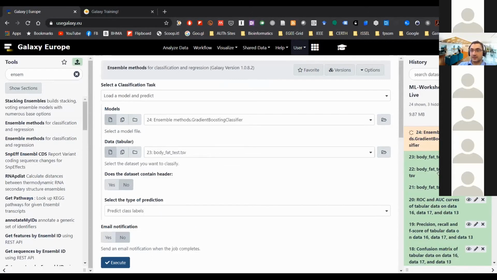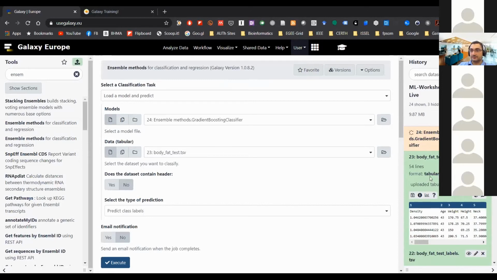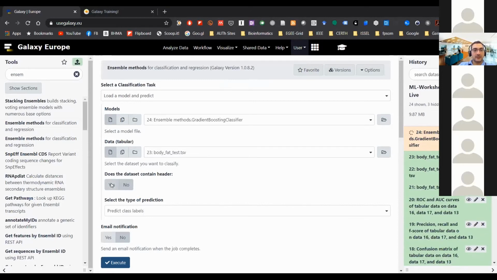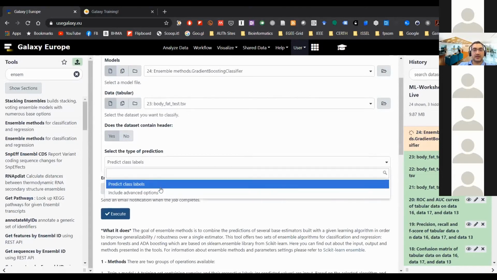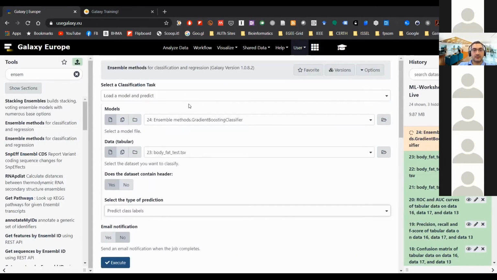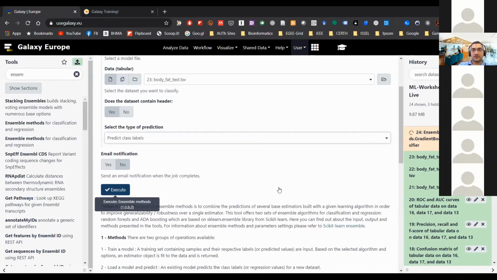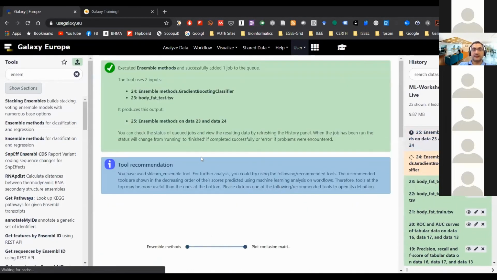It does contain headers, we can test that as well. There we go. So we see that it does have headers. So yes, and we want to predict the class label. All right, so we click execute. And the last part is again showing the same process.